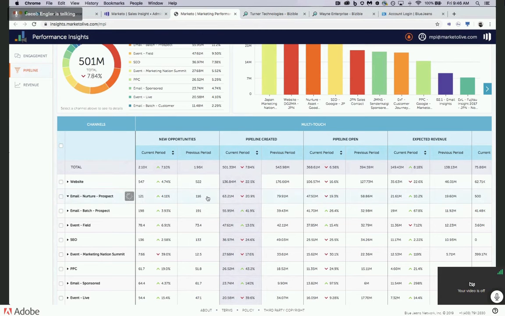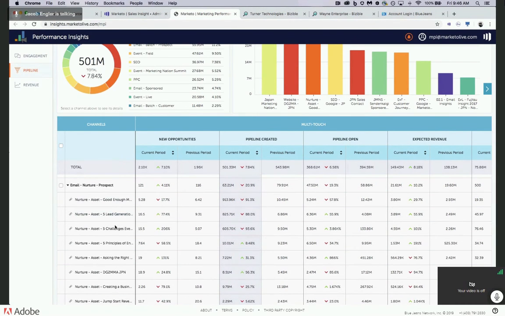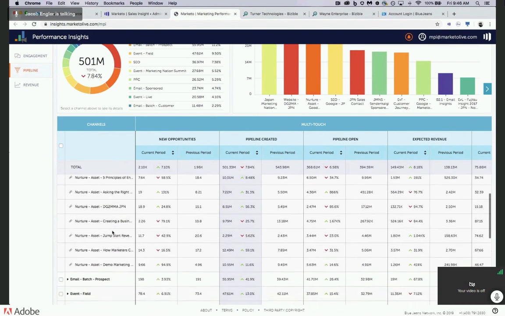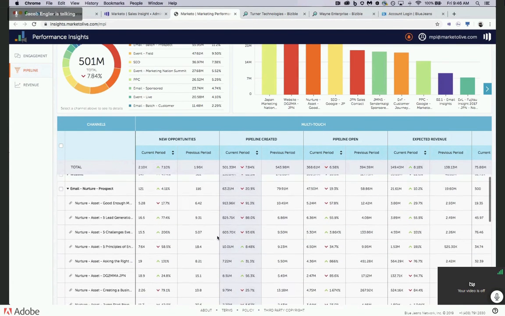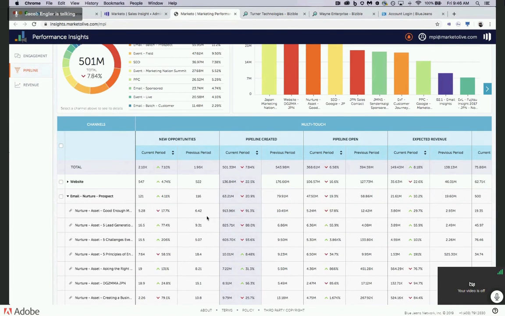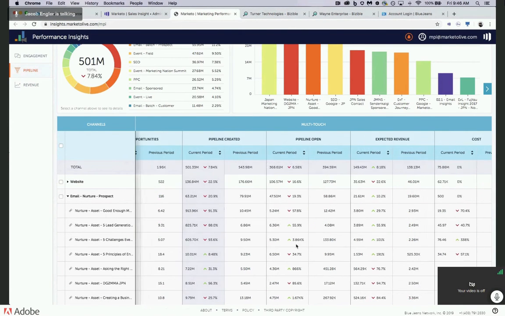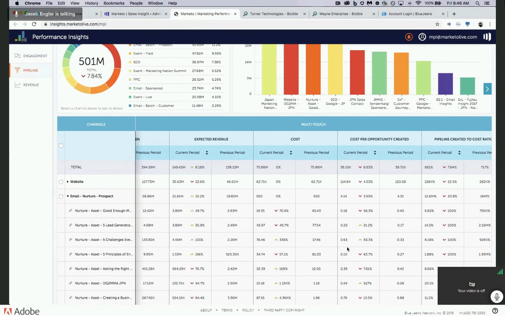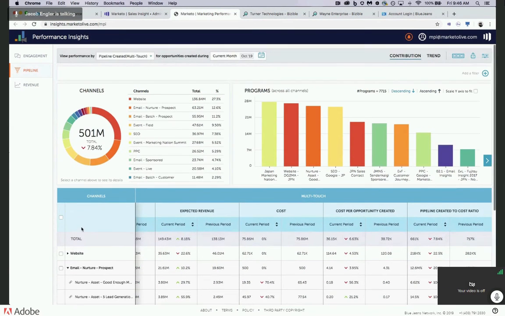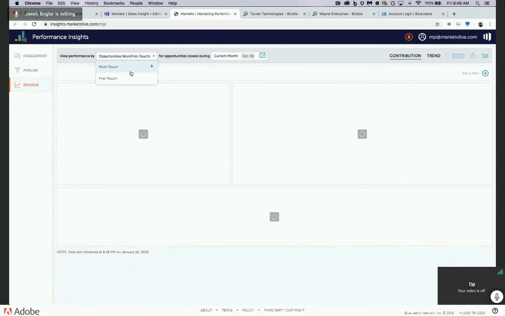I do want to show you that we're looking at this, you know, for each channel. But if I expand this, I can see these statistics not only for each channel, but for each email I send, or email program, or for each event I host. You know, I can see this ROI data, these new opportunities that have been created by this one nurture email, the pipeline created by this nurture email, the open pipeline, expected revenue, cost, ROI, all that good stuff. On a revenue or pipeline basis. So I can go to revenue and we can do multi-touch and you'll see the same stuff here.